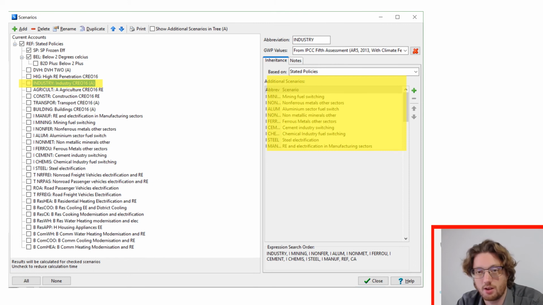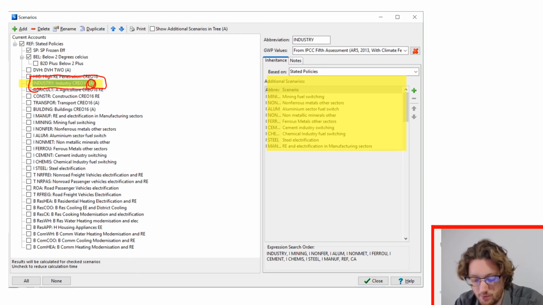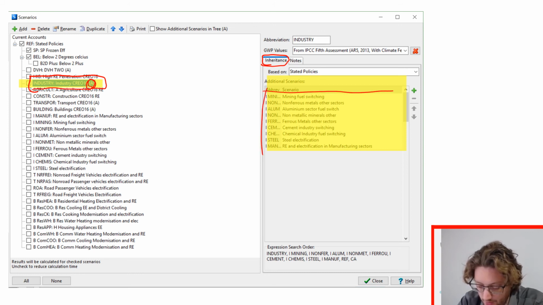So how do you take scenarios on and off? If you go in and choose a scenario, so in this case I chose the industry aggregated scenario, we can see that by the little A. We haven't ticked the box on to show all of them. But if you then go into the inheritance over here, which is usually empty, but in this case, because it's an aggregated one, you can see it lists all the scenarios we have.